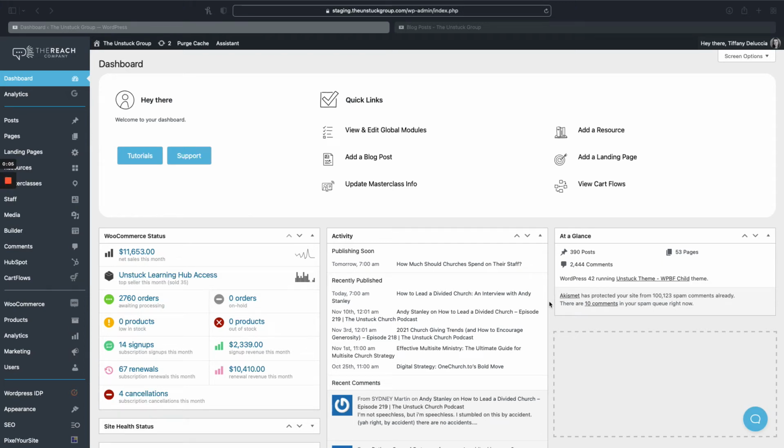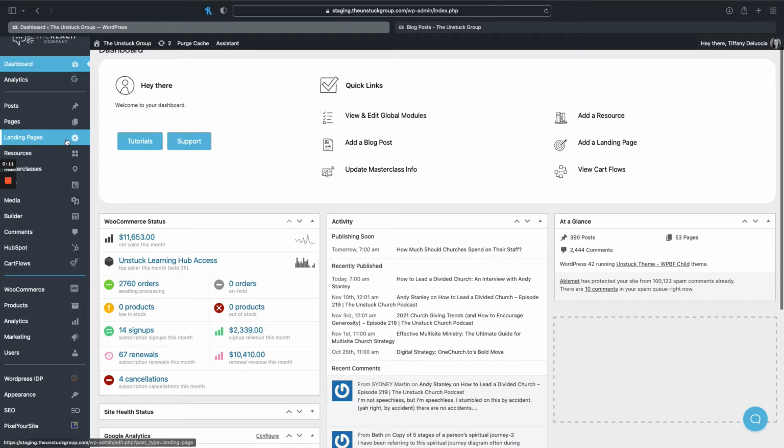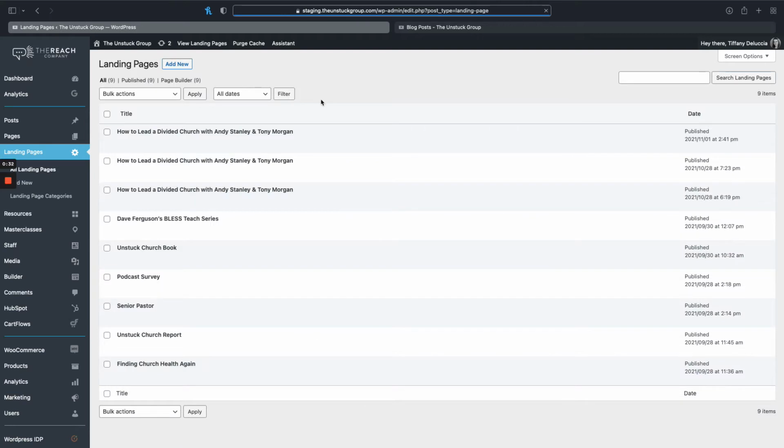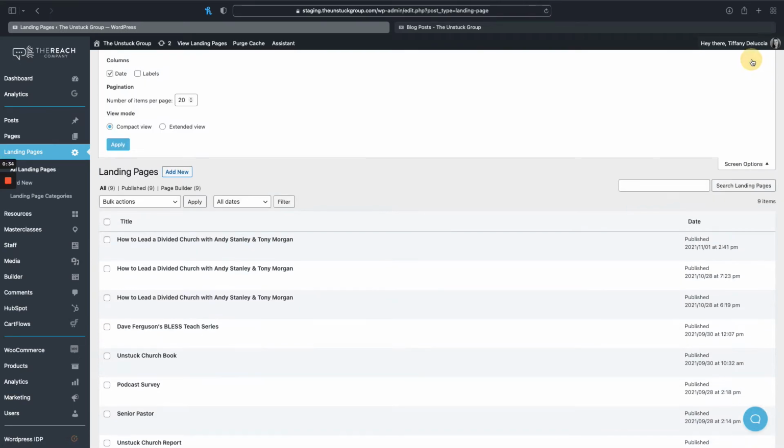In this tutorial, we're going to be looking at adding and working with landing pages. When we come over here to landing pages, you can see that we have the ability to look at all of them, add a new one, and look at the landing page categories. These landing page categories are going to be helpful to categorize and organize what different types of landing pages you guys have. Maybe you have landing pages for master classes, books, resources, whatever, webinars, or all across the board. You can add categories to be able to see which ones they are pretty easily.